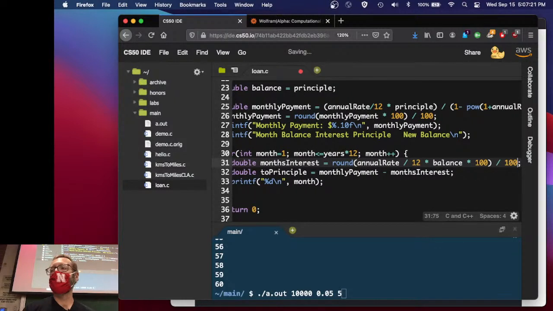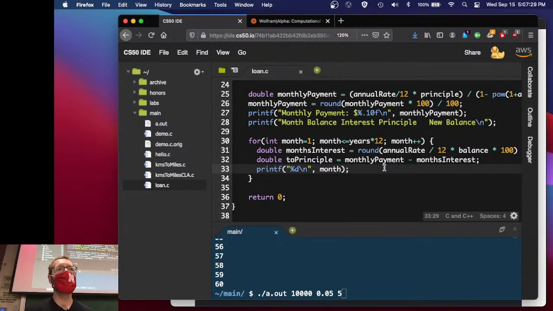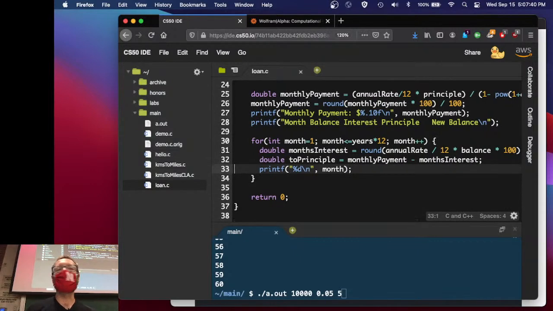Okay? Seems like I'm doing that now a lot. I've rounded here to the nearest cent, and I've rounded to the nearest cent here, and I've had to repeat a lot of code. If you're repeating code, that should be a huge red flag that you should be doing something else. That something else is writing a function, which is what we're going to do next. Okay? But for now, we'll leave it like this.